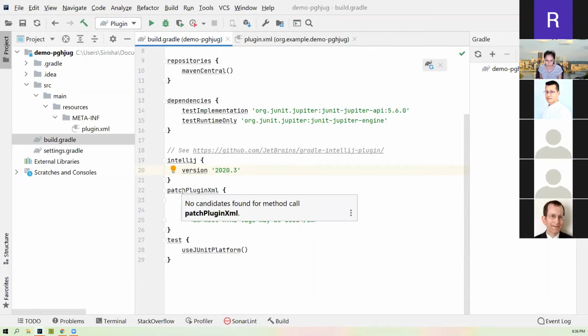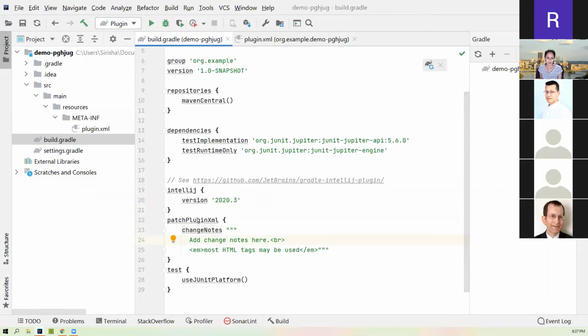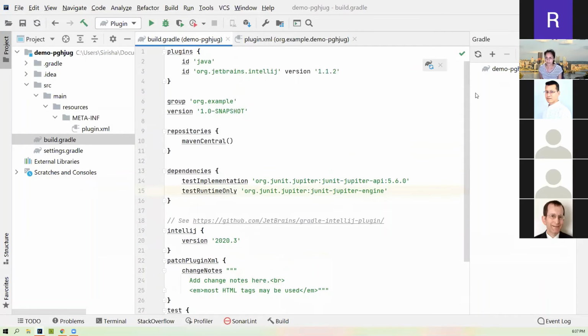And then you have the patch plugin, which is where you will give your release notes or your change notes, whatever you want to call it. And then we'll see how all of this information ties back into when you're actually installing a plugin. So just remember that the release notes section is coming from the build.gradle file for now. And I'll look into what's happening with this.